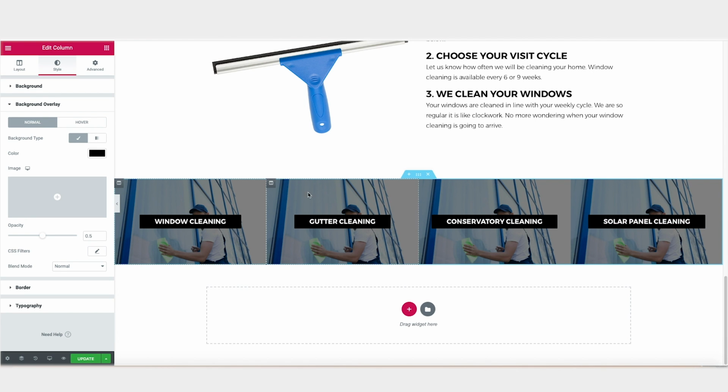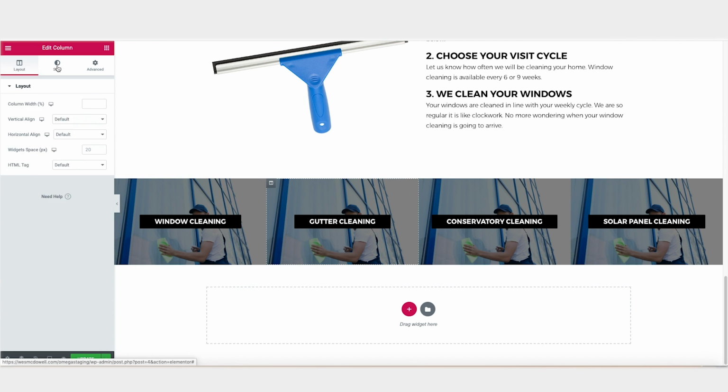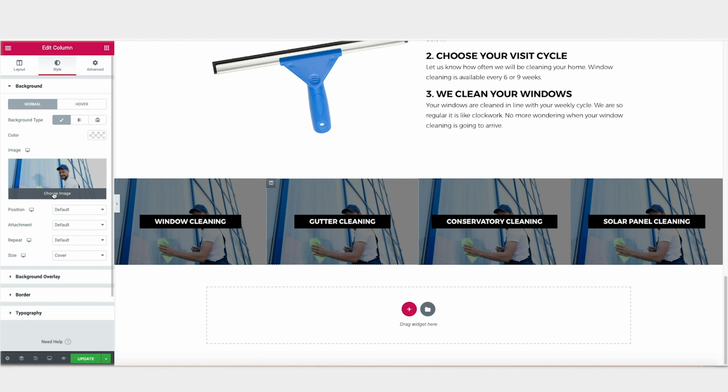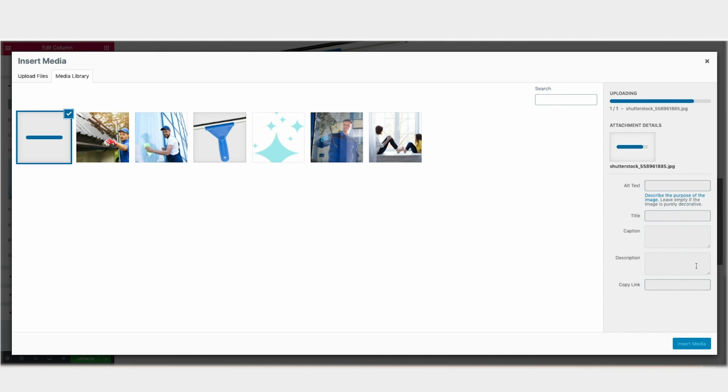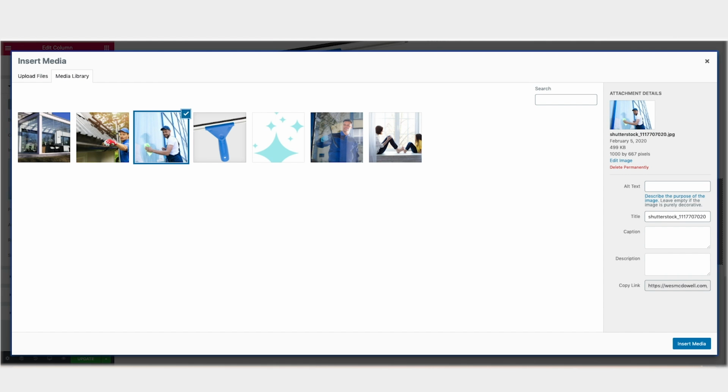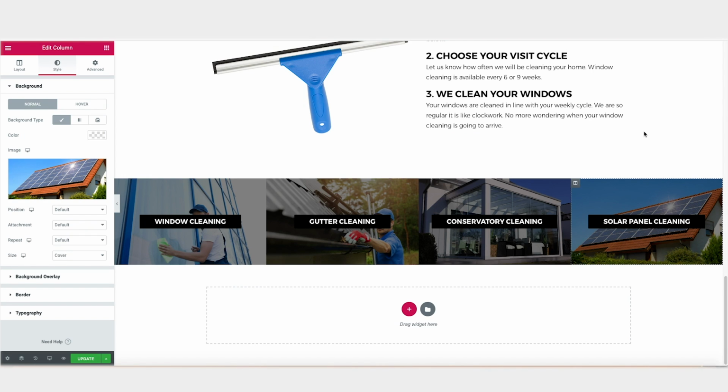Now all we need to do is change the background images. So I'm going to go ahead and do that real quick. Once again, for each, we're just going to click on the column, then go to style, and we're just going to click here to choose image. Okay, so there we go. Now we've got 4 buttons that'll take people to the right service for them.